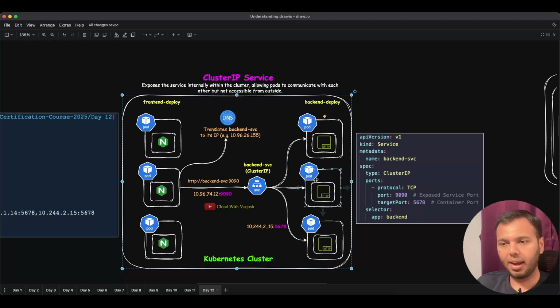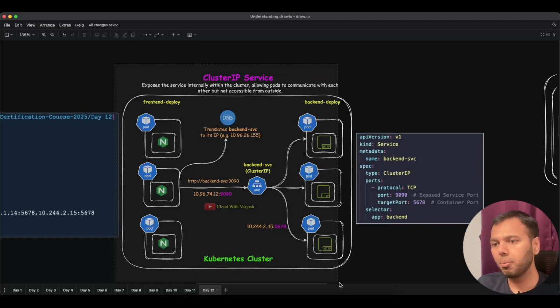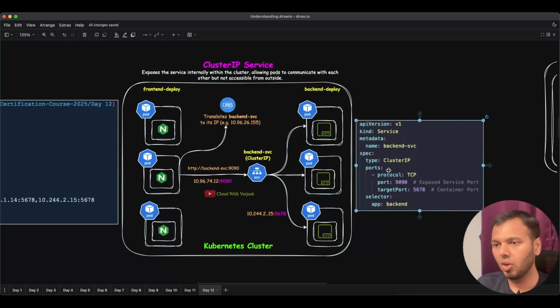Okay, let's get back to the crux here. If you see on the right, we have the similar terms. We have API version, we have kind, we have metadata, and then we have spec. We'll write this YAML from scratch, but I'm telling this because this diagram will make much more sense when you understand this. So under the spec section, I have type, ports, and selector. My type is ClusterIP, and ClusterIP service is the default type. If I would not have written type, this would have created a ClusterIP service itself, but for completeness I always prefer to write the type.